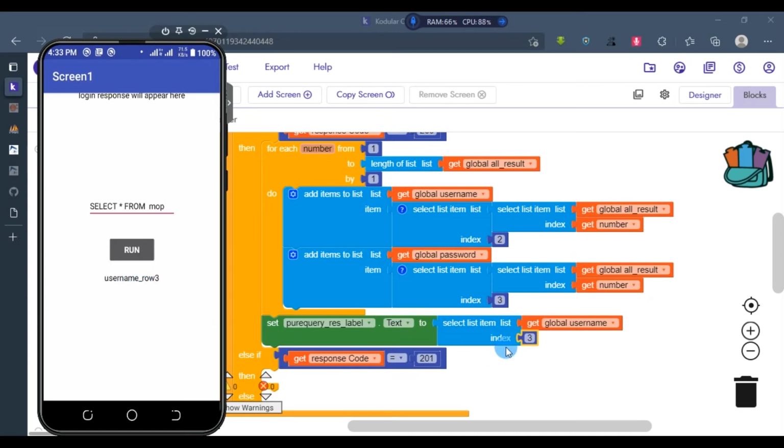I have 1 to 8, right? If I want to get row 6, for instance, I'll just change it to 6 and run it again. And you get the row 6. It's very simple. Do you understand?